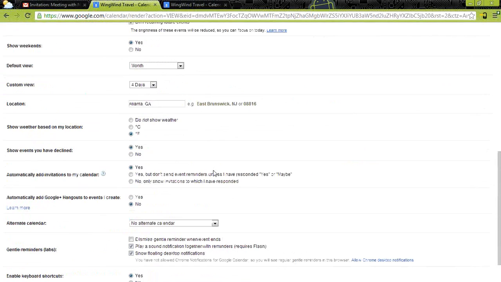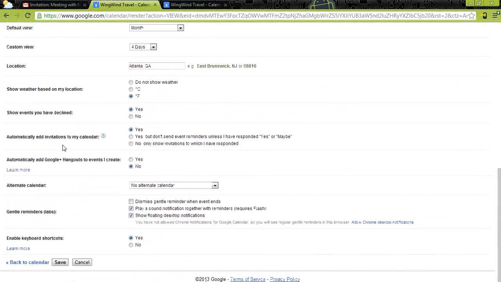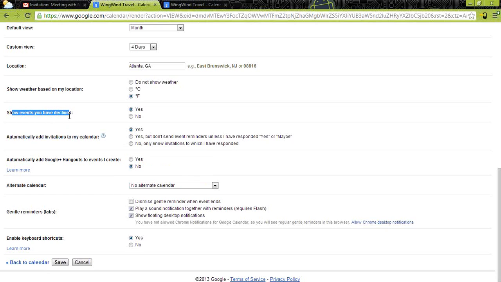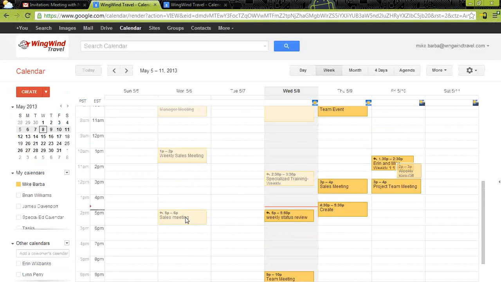Come back into settings here. Now the last thing that's important, automatically adding invitations to your calendar and showing events you decline. Okay? So automatically adding invitations to calendar, if you hover over the question mark, it'll tell you what it does if you say yes or no. So I'll talk about show events you decline. I have it set to yes. Now what that means is, I come back out here to my calendar. Notice here, like from 2 to 3 on Friday, this weekly kickoff, this is an event that I declined, but it still shows up on my calendar. It just has a strike through going through it.